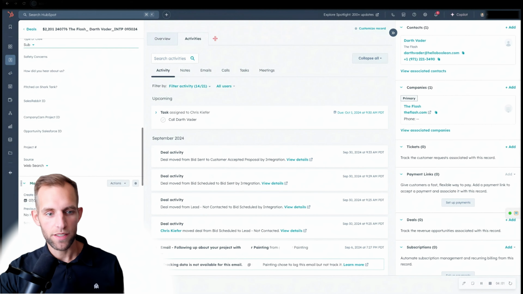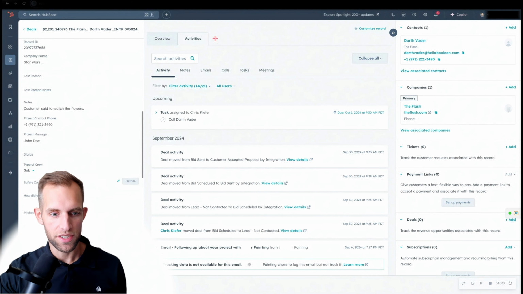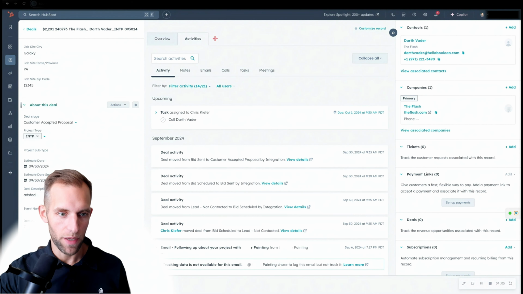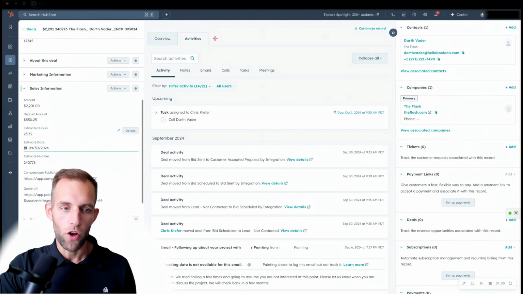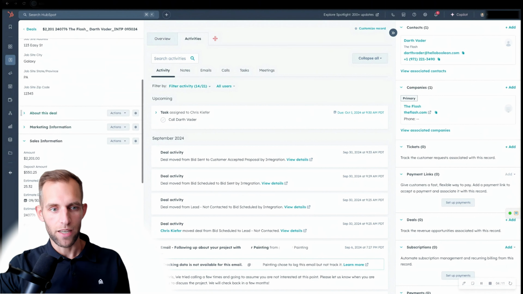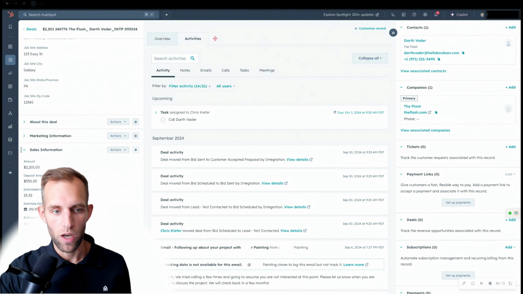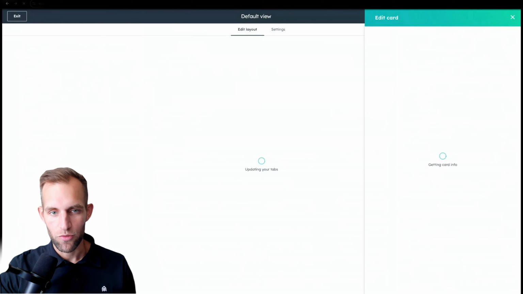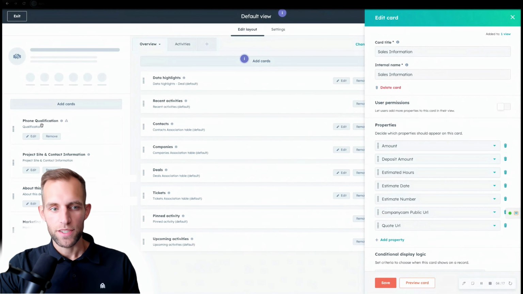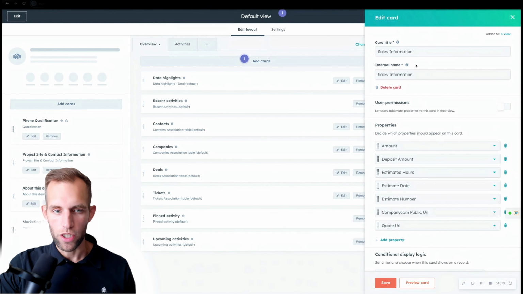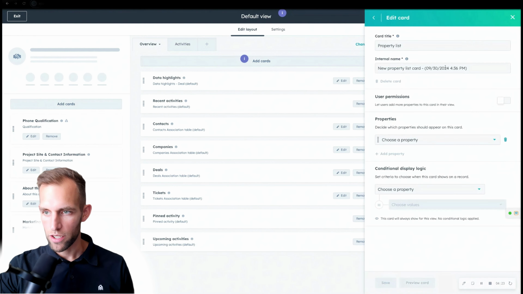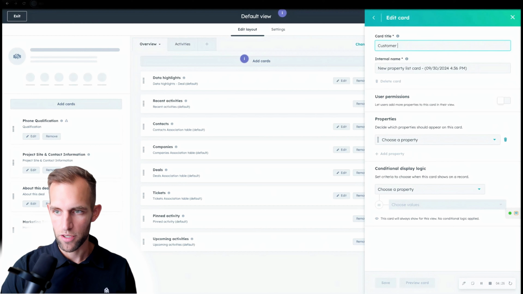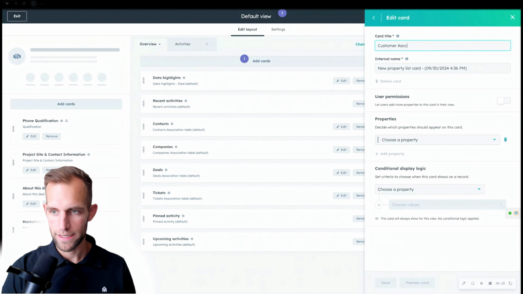The other thing to note is that all these sections here, the marketing information, this is about this deal. We've got sales information down here. Know that you can customize this and rearrange them however you want. In fact, one of the things that I really like doing is you can actually make a new card. So I'm going to click add card. We're going to create a card, and this is called customer acceptance.